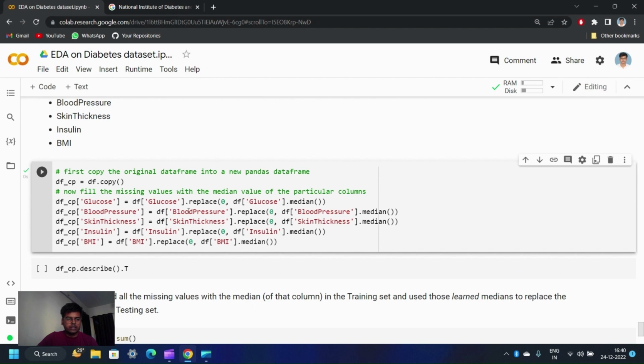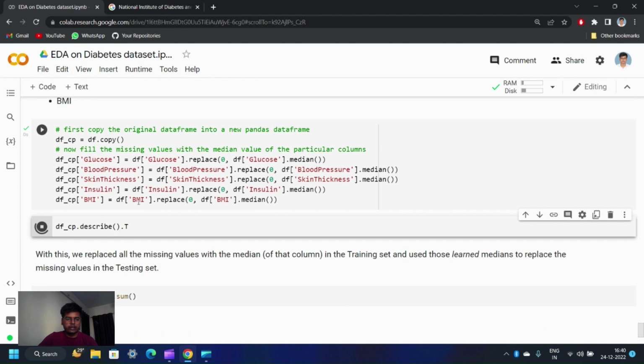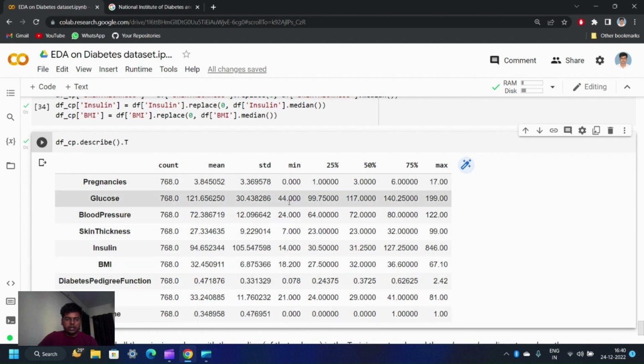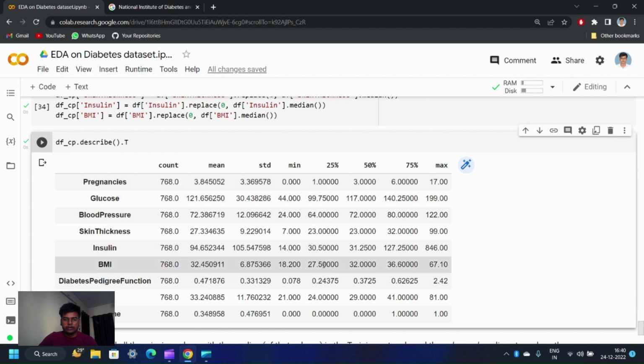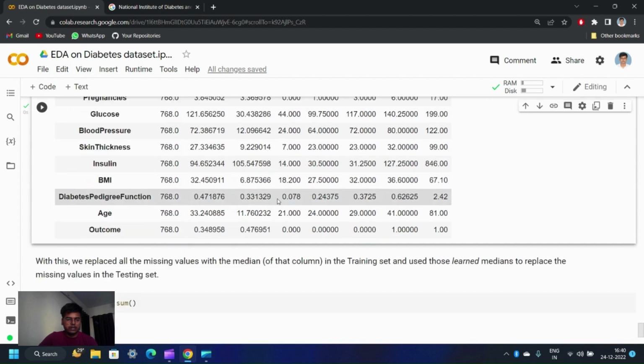So after running this cell, I can say that all the missing values are gone now, and we will describe it here. So no minimum values are here. For glucose, blood pressure, skin thickness, insulin, BMI, and diabetes pedigree function, there are no zero minimum values. So I think this is done here.